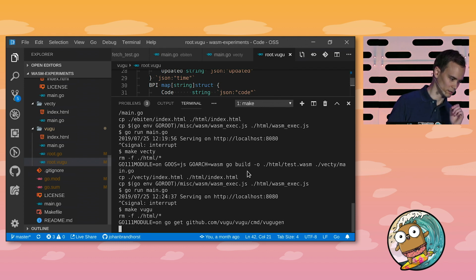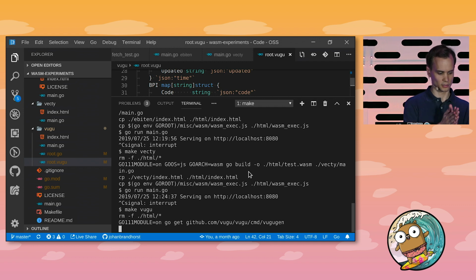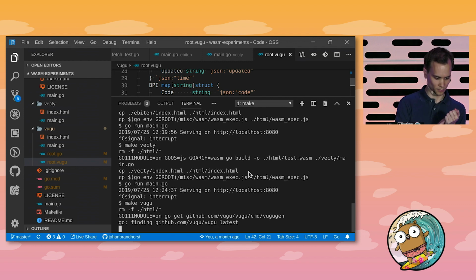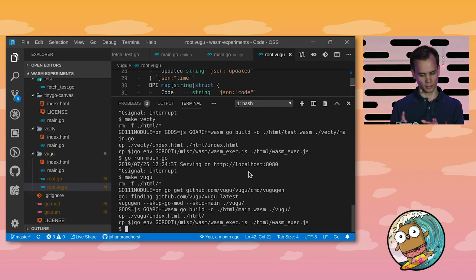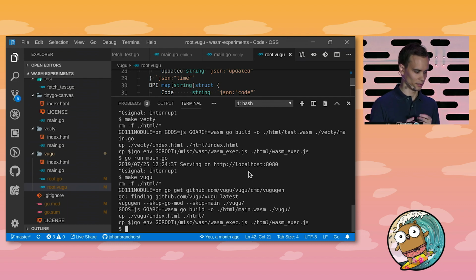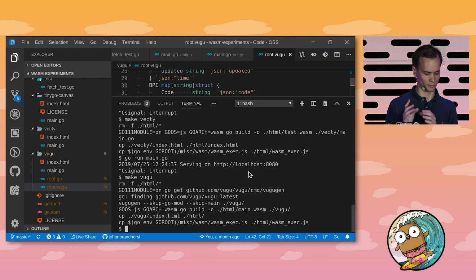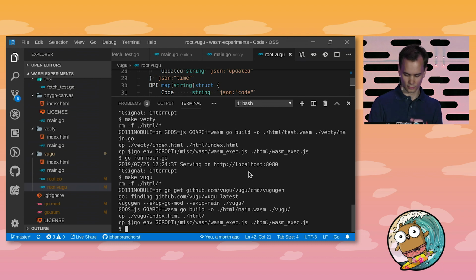So as I mentioned, when you're working with Vugu, you use this tool called VuguGen, and I've kind of adapted the Vugu workflow a little bit to look similar to the rest of the demos, but VuguGen works a little bit differently from the other tools. But you can see me using it here to generate certain files from this root.vugu file.